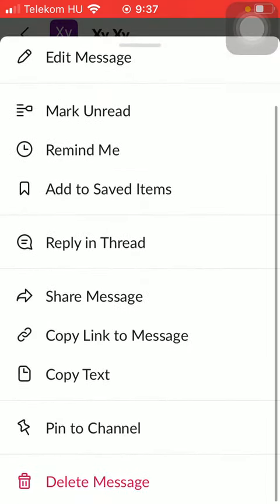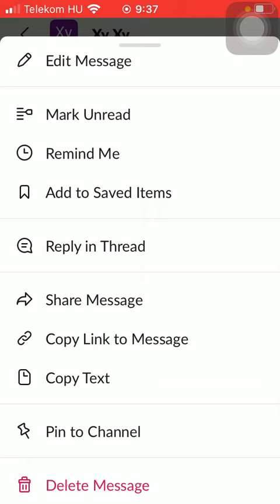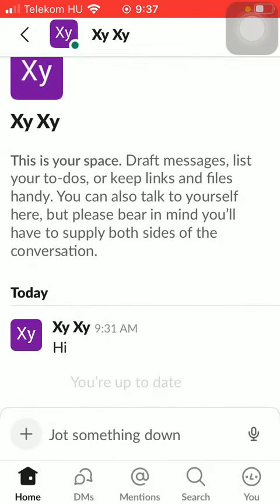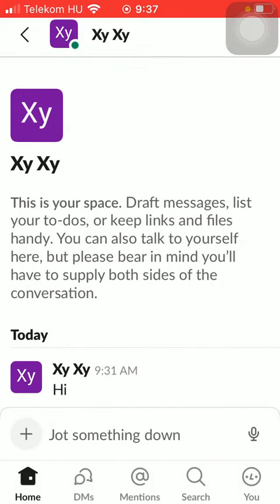You can also delete it by tapping on it and scrolling down till you find the delete message button. Click on delete message, and as you can see, it has been removed from the chat.